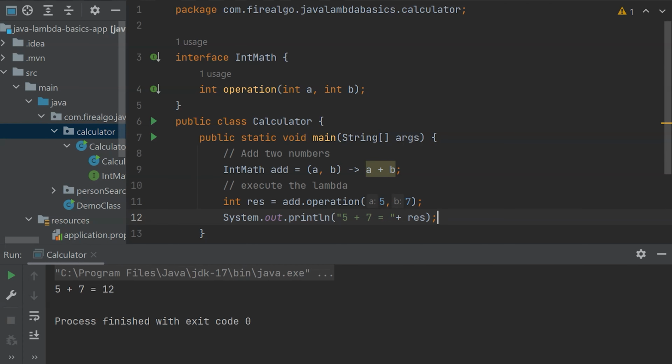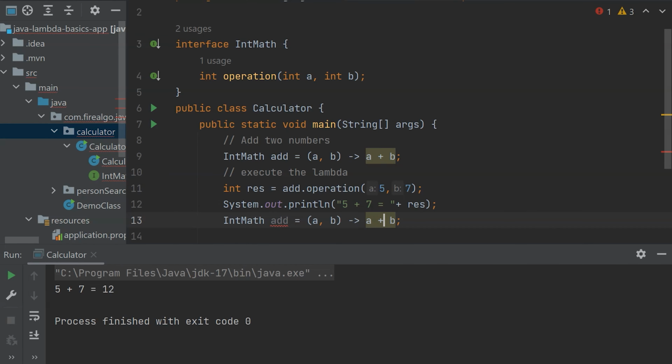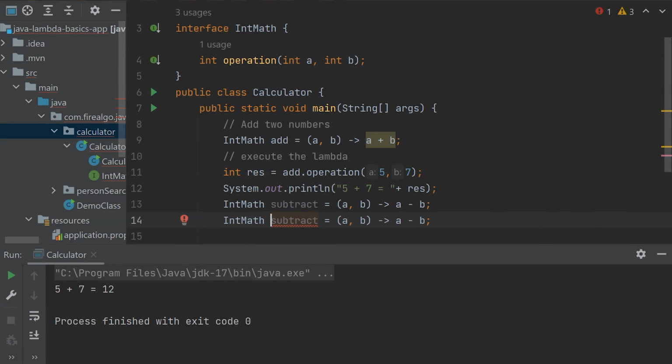Let's write some more operations. How about subtract? And simply put minus. We call it subtract. How about multiply? You could see how easy it is to create any method in just one line. You're just calling subtract.operation and passing the values. That's it, you're done. You have successfully created the calculator.